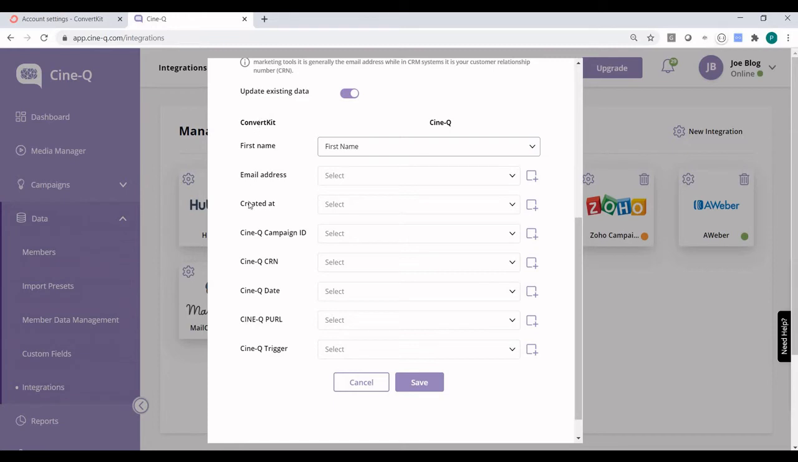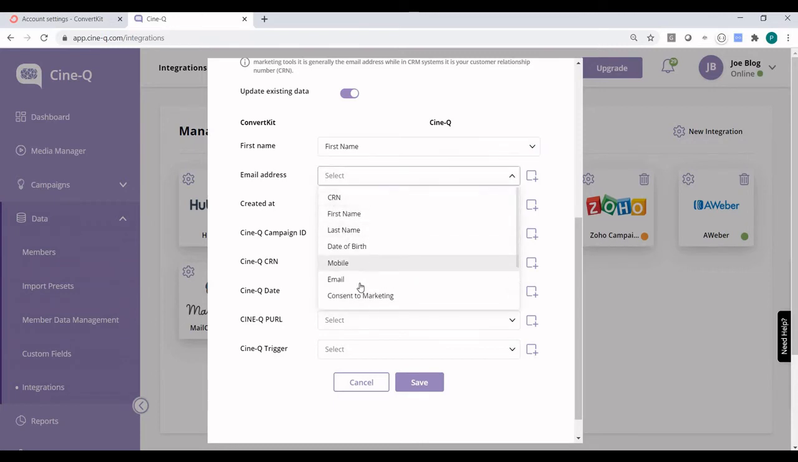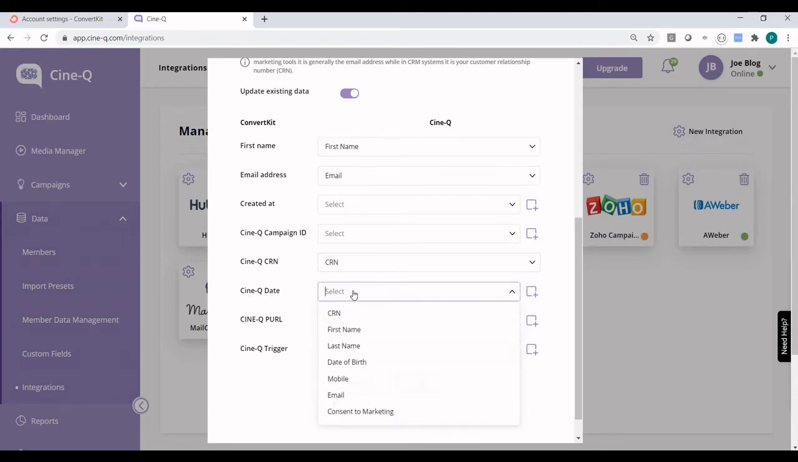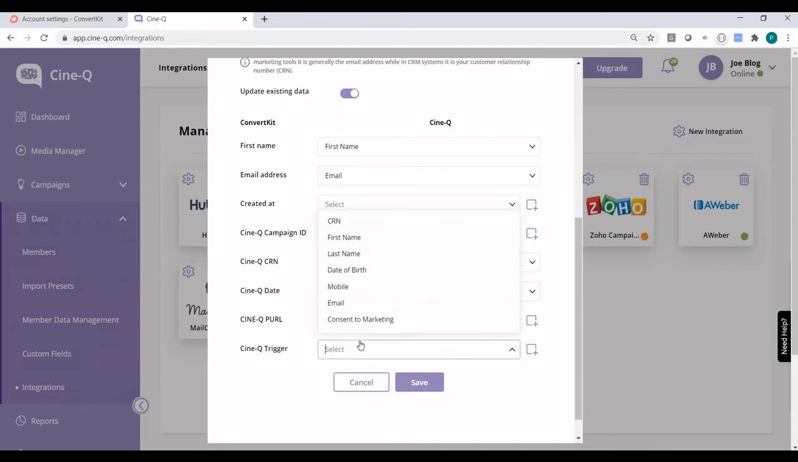Over here on the left side, we can see all the fields in ConvertKit. On the right side, we can use these drop downs to map the ConvertKit fields to the Cinequeue fields. So email address is mapped to email, and Cinequeue CRN is mapped to our Cinequeue CRN field. We also want to map the Cinequeue date to the temp date 01, which is the field that we're using in our video. And Cinequeue trigger is another important one, and we are going to map it to the Cinequeue camp trigger.